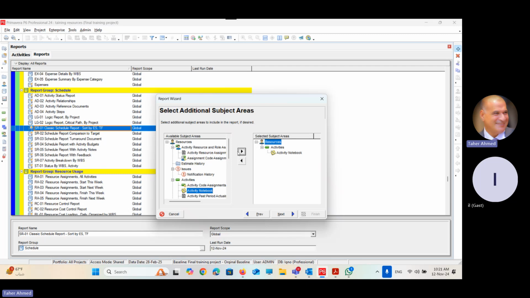So I'm telling Primavera now, my report is about resources, and also I need information about the activity, which is the notebook. If you remember, a notebook is there for almost every window. Yesterday we added a notebook about snowstorm and so on. So I need to see the notebooks in a printed report. Okay, next.